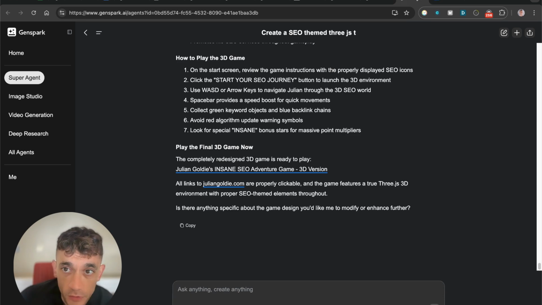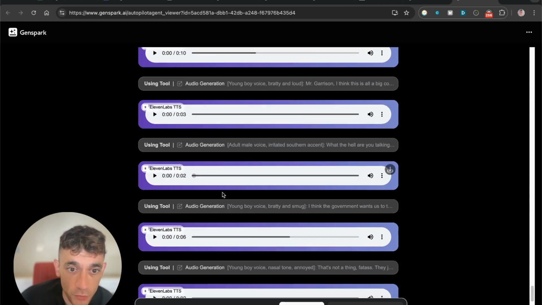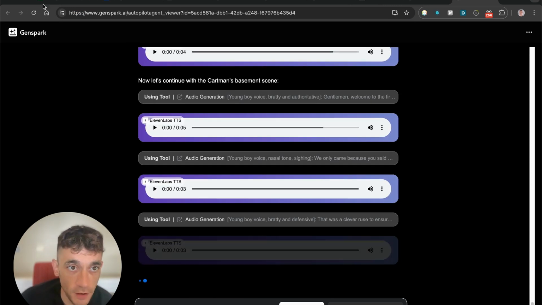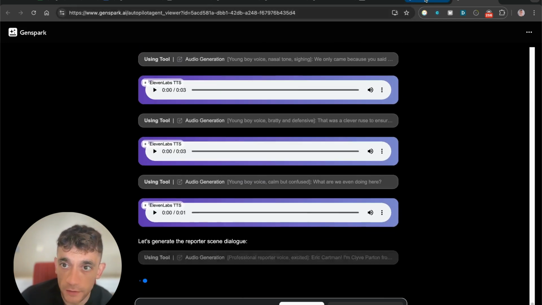So really powerful, super interesting what you can do with it. You can even, for example, generate audio. So you can see it's generating audio inside Genspark here as well. This was with the South Park example prompt, and it seems super fast.